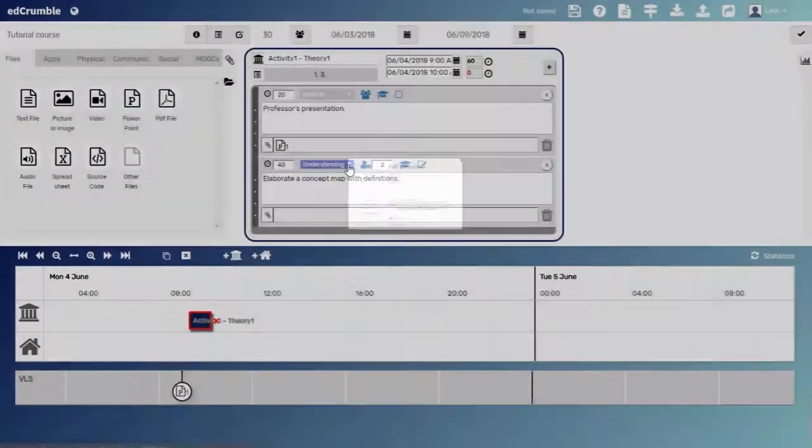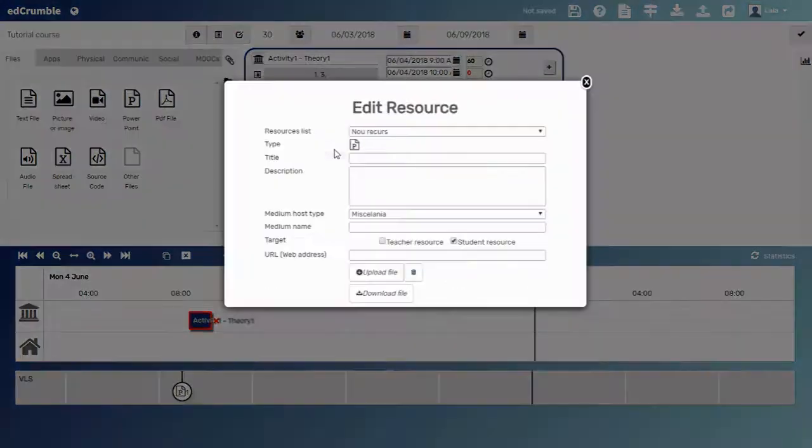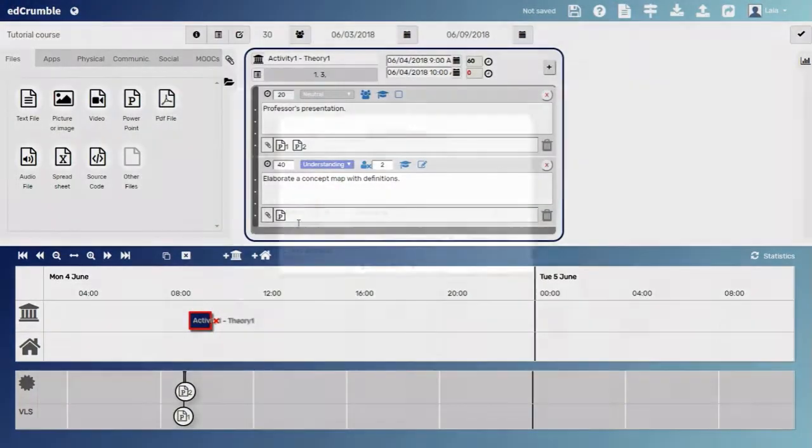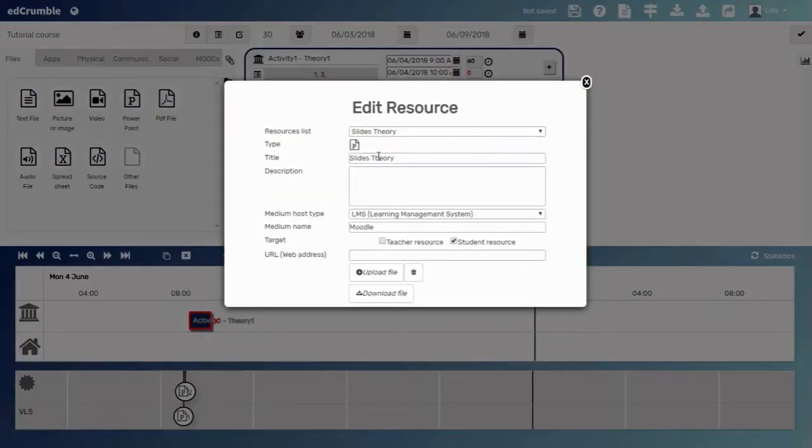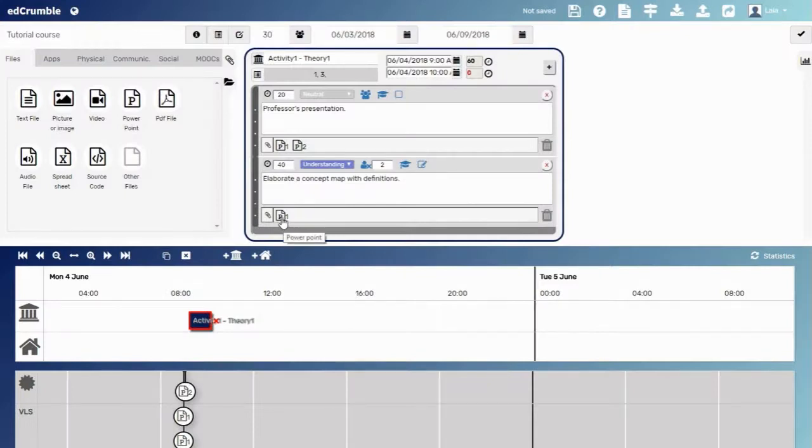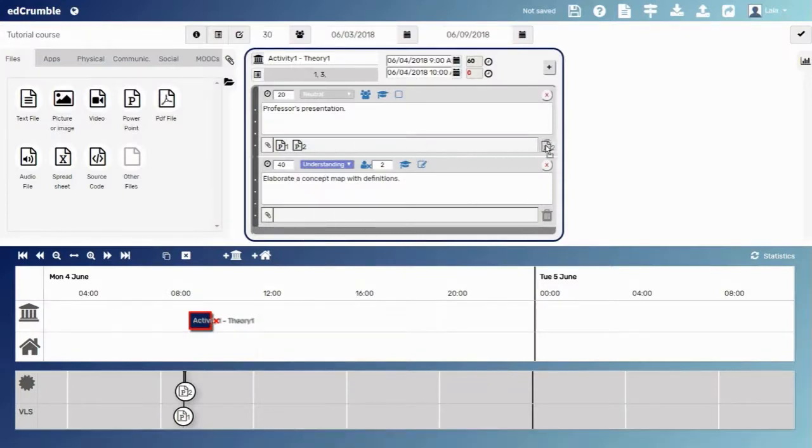If we drag and drop the resource inside a resources box, a new resource of the same type will be created, or we can select to make a copy of the same resource. This is very useful for when we plan to use the same resource in different tasks or activities. Also, it's possible to delete a resource by dragging and dropping it to the bin icon.